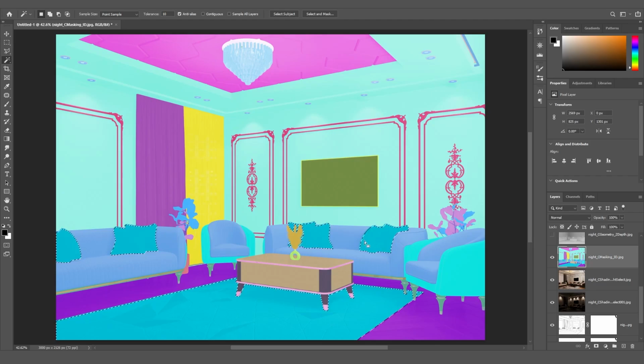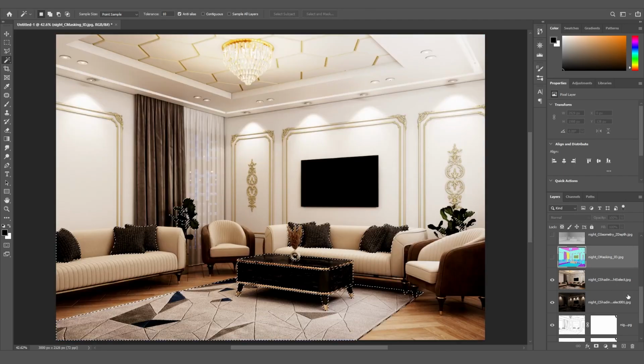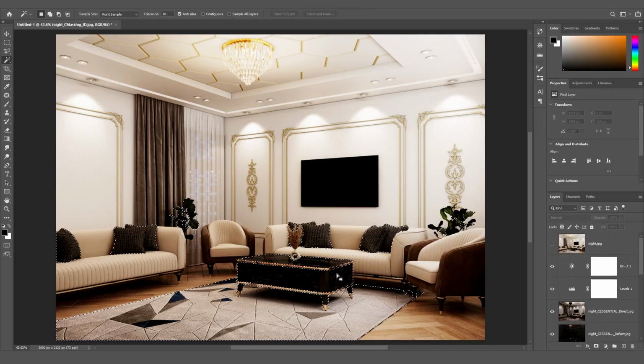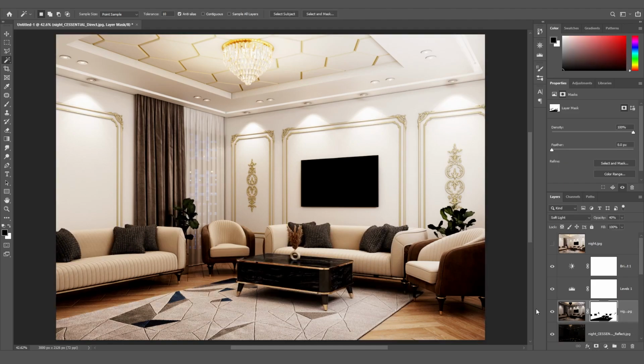I select the sofa, rug, and part of the plants. Invert the selection. Go back to the direct layer, and add a mask. Much better. I also increase the opacity slightly.